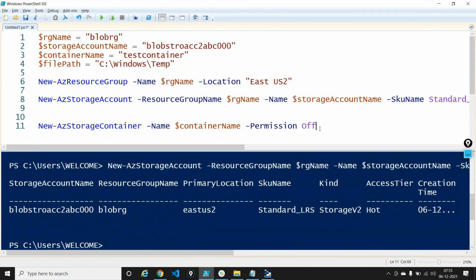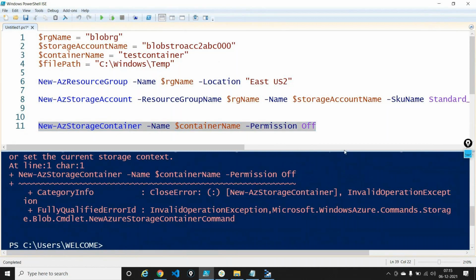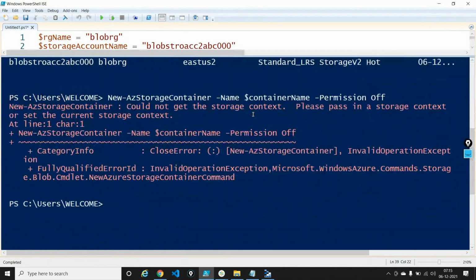So let's try to execute this. As and when I executed it, it's giving me an error out here. It's telling me I could not get the storage context. Please pass in a storage context or set the current storage account context.